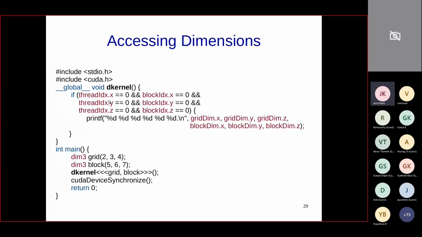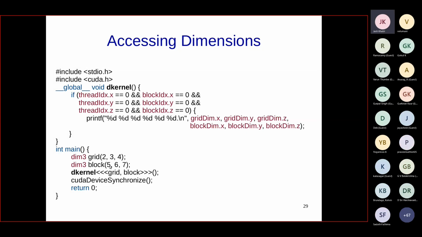Since the grid is three-dimensional with x, y, and z dimensions as 2, 3, and 4, and the block is again three-dimensional with x, y, and z dimensions as 5, 6, 7, the kernel will be launched with 2 into 3 into 4 into 5 into 6 into 7 threads, which is 7 factorial, or 5040 threads. Once the kernel is launched, let's see what this condition is doing.